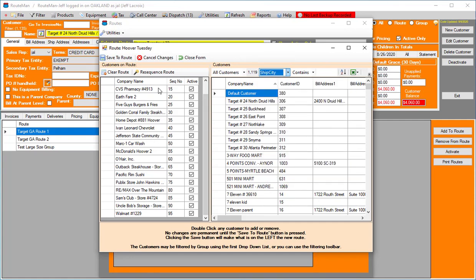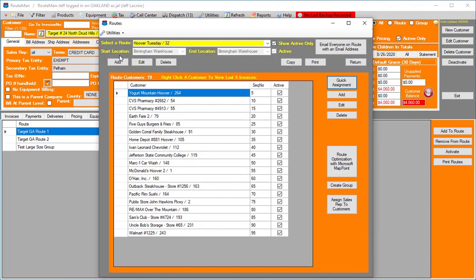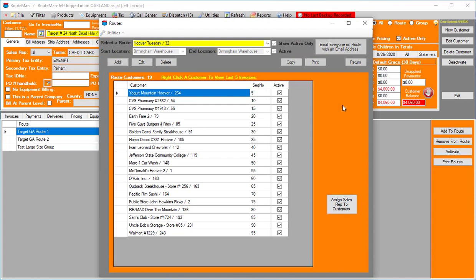Once we have the customers in the list that we want, we have to hit Save to Route. If you just exit out, it's not going to save your changes. So we want to hit Save to Route. Okay, and so now I have all the customers that I want in the list. If I want to edit the list again, I will click Edit, and I can change who I have in here, or I can make them inactive.